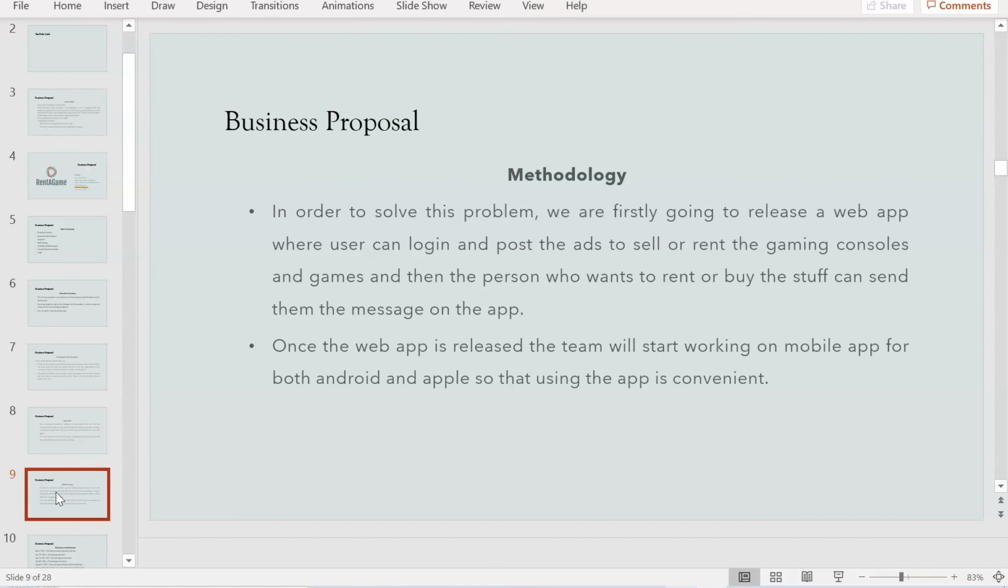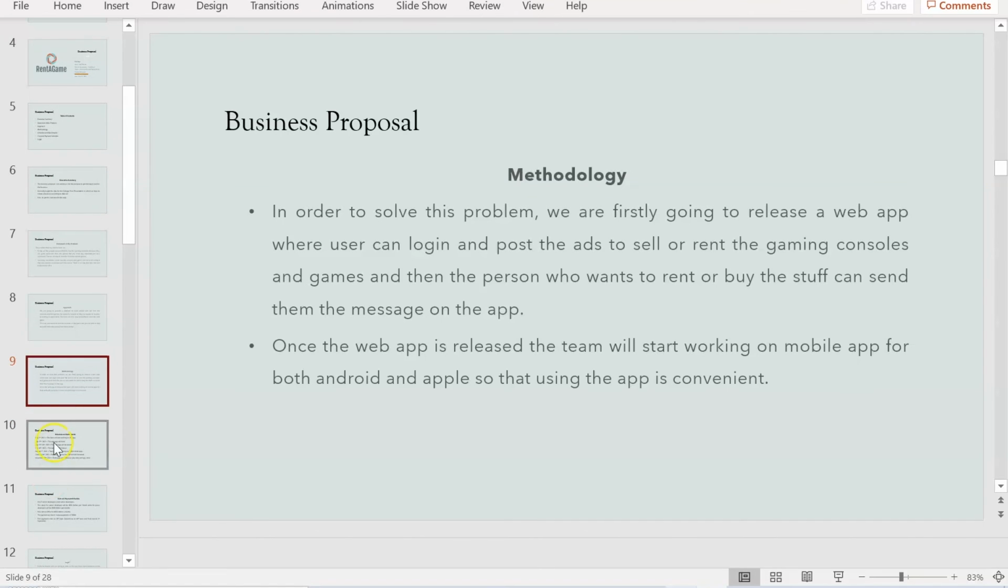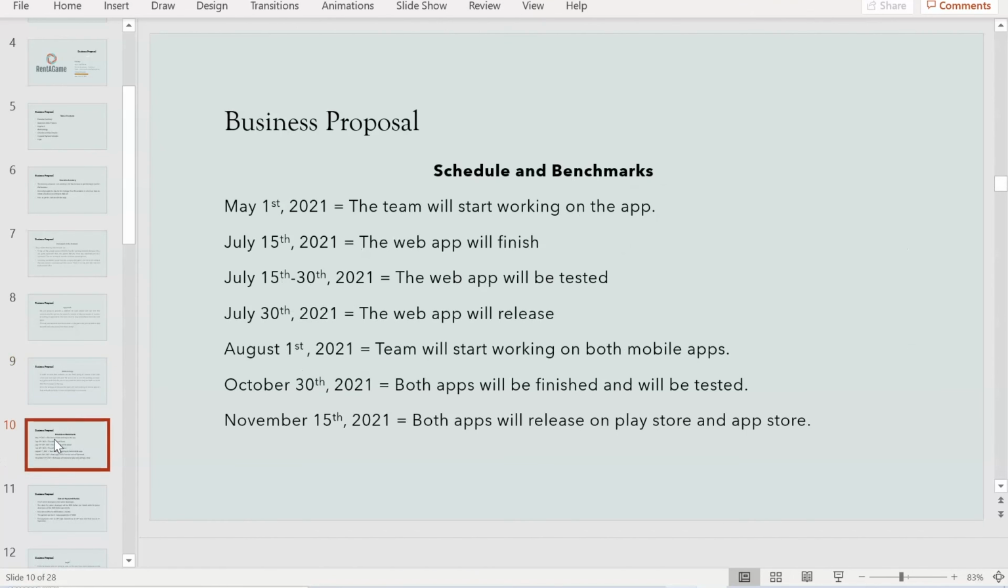Methodology. So how are we going to solve this problem? First of all, we're going to release a web app, a website for the business. Once the website is out there, people will start using it, and after that we will start developing mobile apps for both Android and iOS, so that they can have a mobile app on their phone. If they want to post anything, they can use their mobile phones for that, because they don't want to go to the website every time.